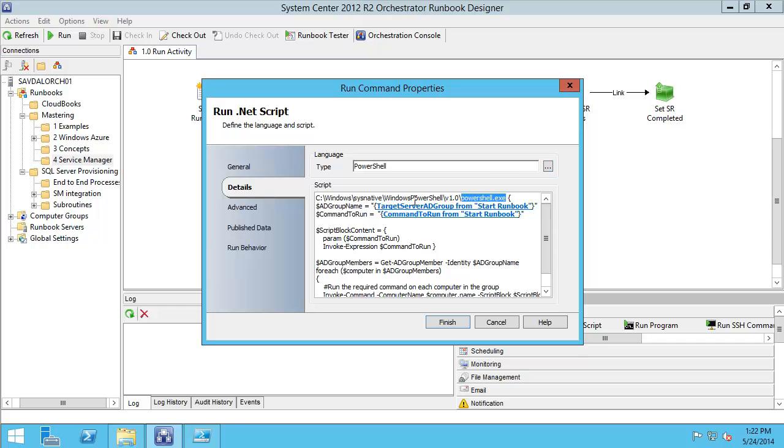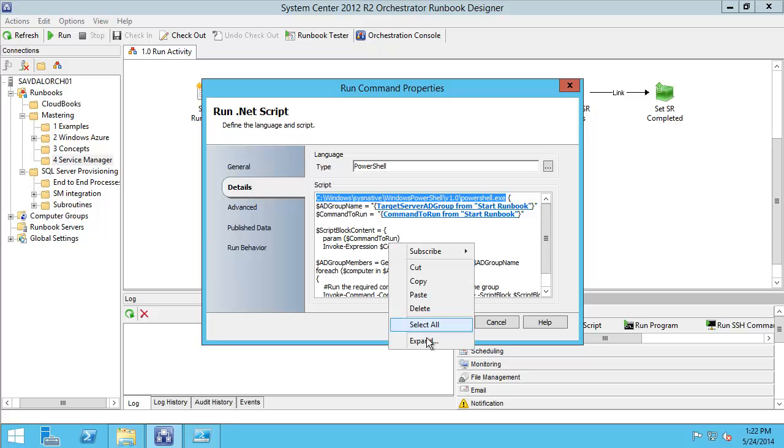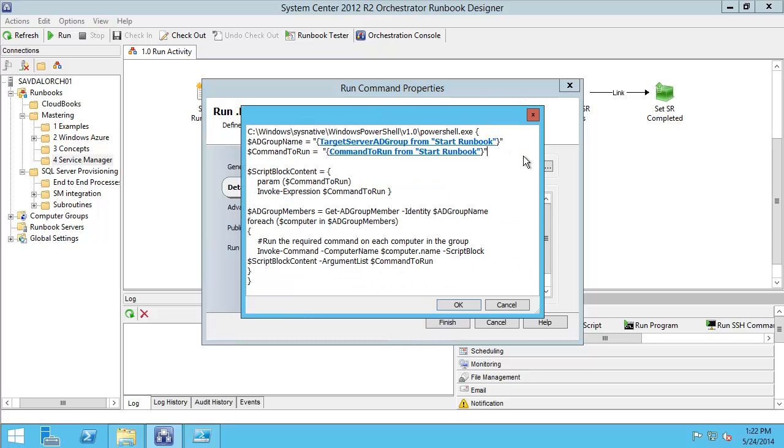Now I started off with this: C:\Windows\Sysnative\WindowsPowerShell\v1.0\powershell. That calls the 64-bit version of PowerShell. Natively Orchestrator would run the 32-bit version. I don't want that, just in case I have 64-bit commandlets I want to use. And then notice instead of that static, I'm using subscribe again. And I can right click and do expand, so it makes it easier to see.